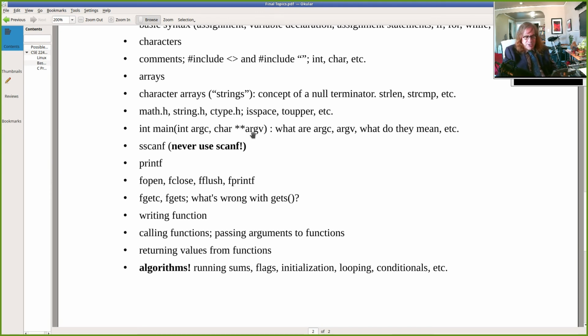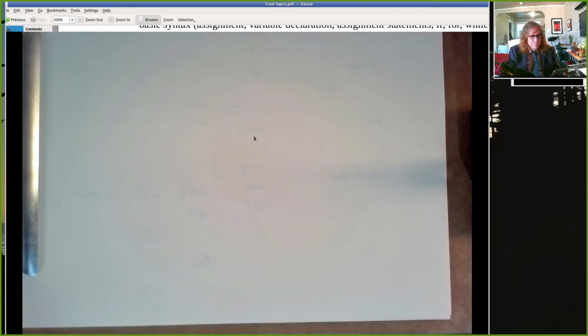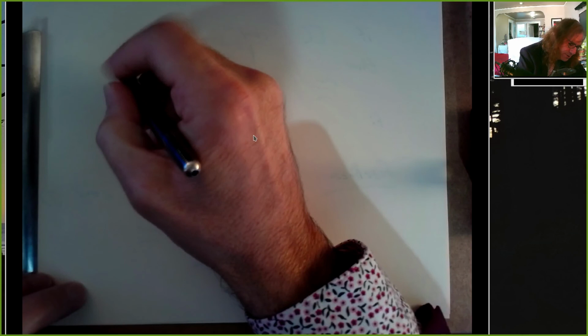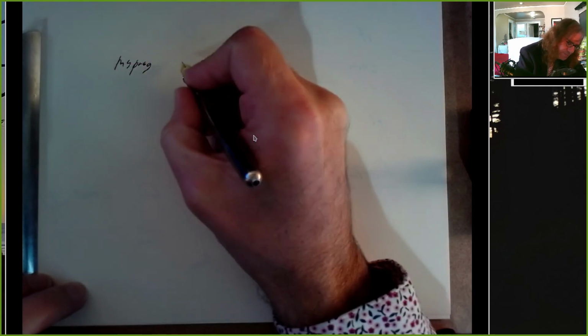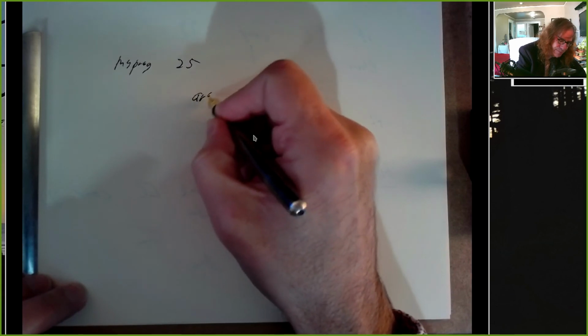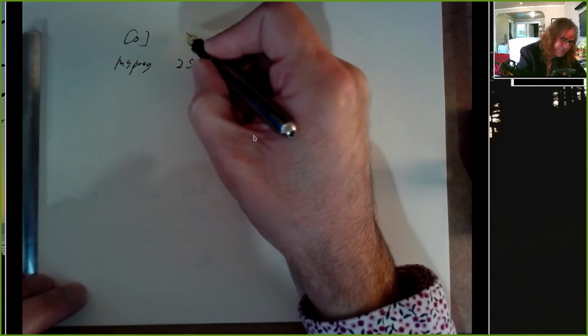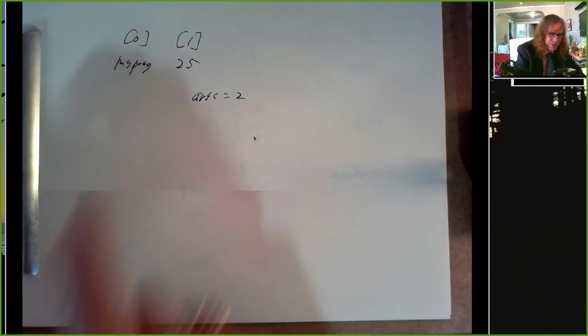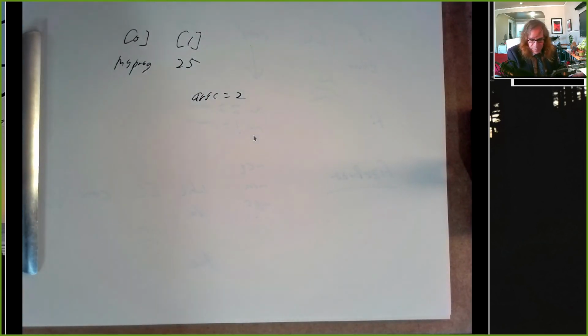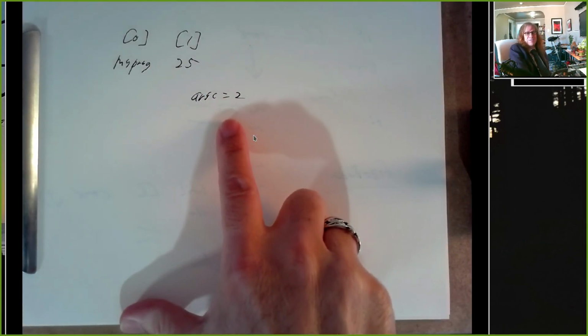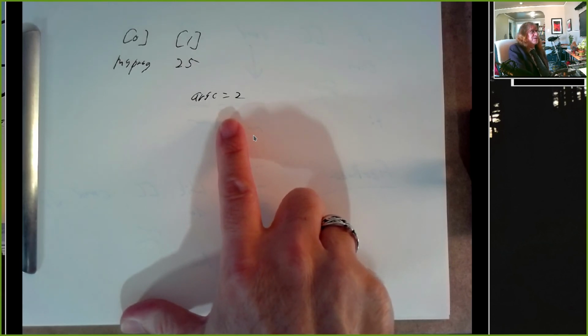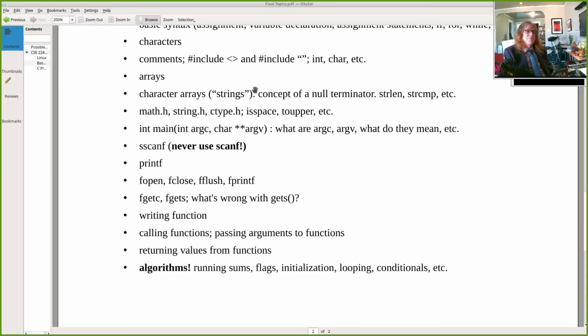Right? So if you run a program and you say something like my program 25, argc is equal to 2. The first argument, the name of the program, is argv bracket 0. The second argument is argv bracket 1. And if argc is 2, I better not do anything with argv bracket 2, or 3, or 4, or 5. So it's really important if you're going to deal with these arguments, before I look at argv bracket anything, check argc and make sure that argv bracket whatever actually exists.